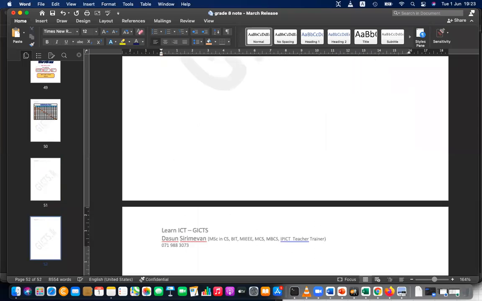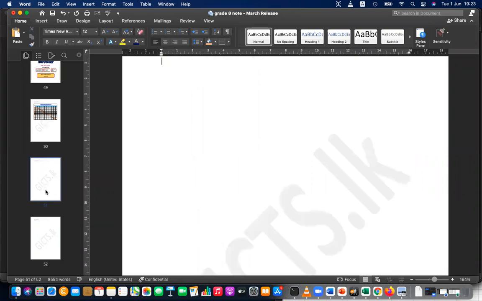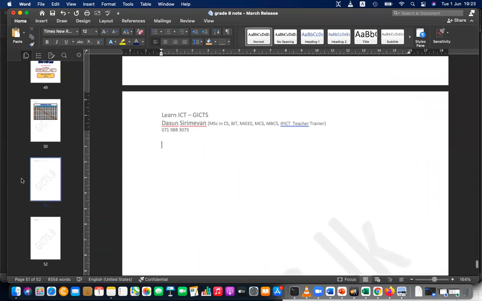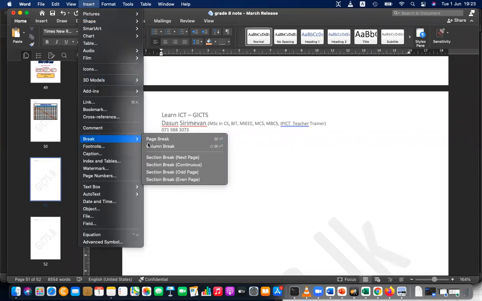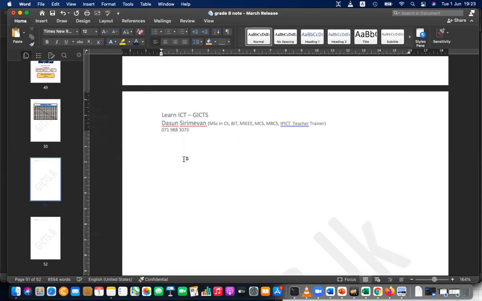Okay, let's say here I have page number 51. I want to add a page border to this page number 51 only. Then what I can do is go to the insert menu and insert a section break. Insert break, a section break.